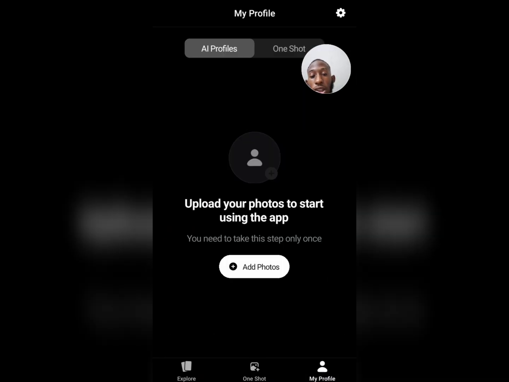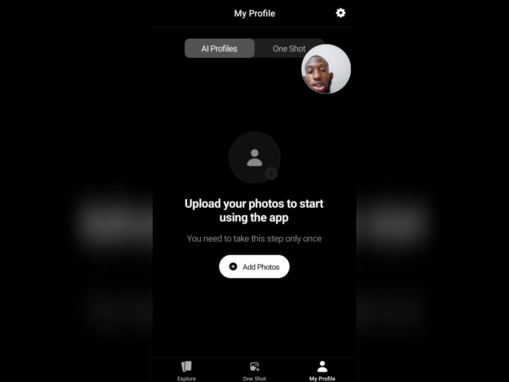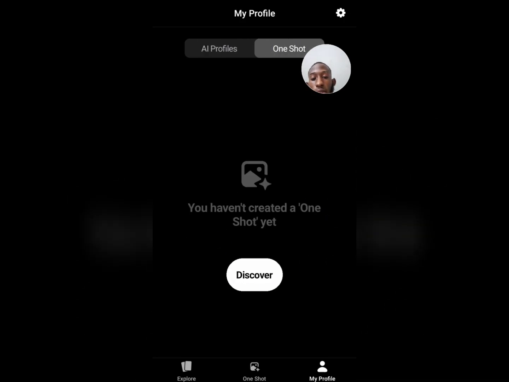Very good application, and once you have created anything on the application, it will show in the section here, as you can see, in the discover or whatever section this is. So that's really pretty much it for this application.